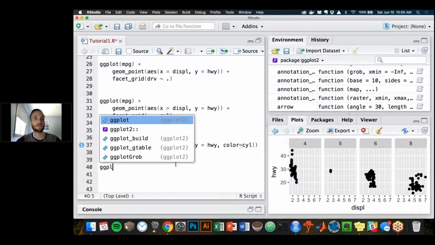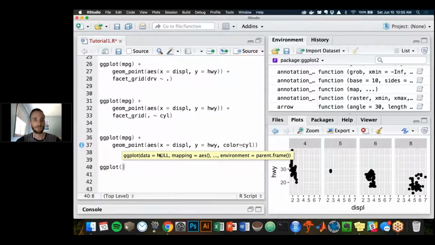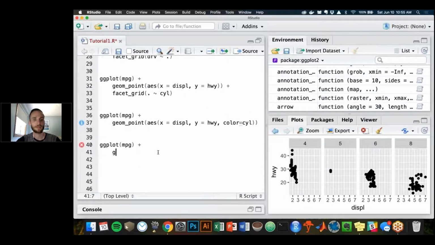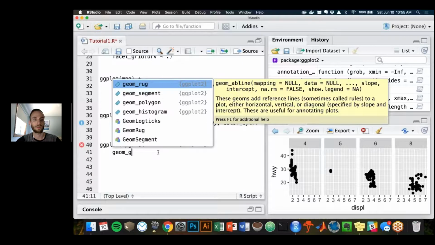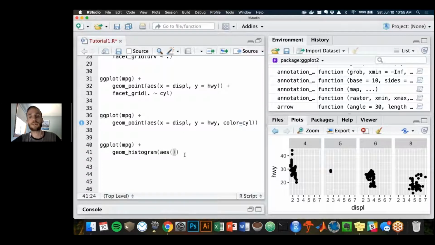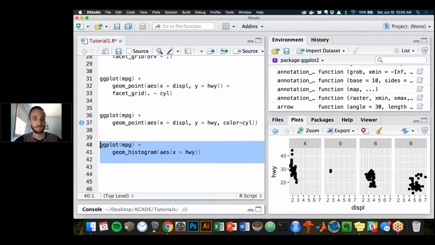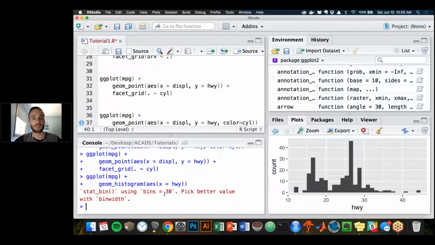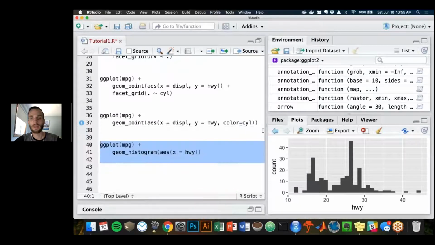Okay, so histogram, not too much different than what we've been doing. Again, our data is miles per gallon. I'm just using the short form here. In this case, we have geom histogram. For aes, when you're doing a histogram, you only have one axis, so you're not plotting something versus something else. You're only plotting one variable. So in this case, we can do x is highway. It'll give a little warning saying it's just using the default number of bins. So in this case, we get an actual histogram of the data.